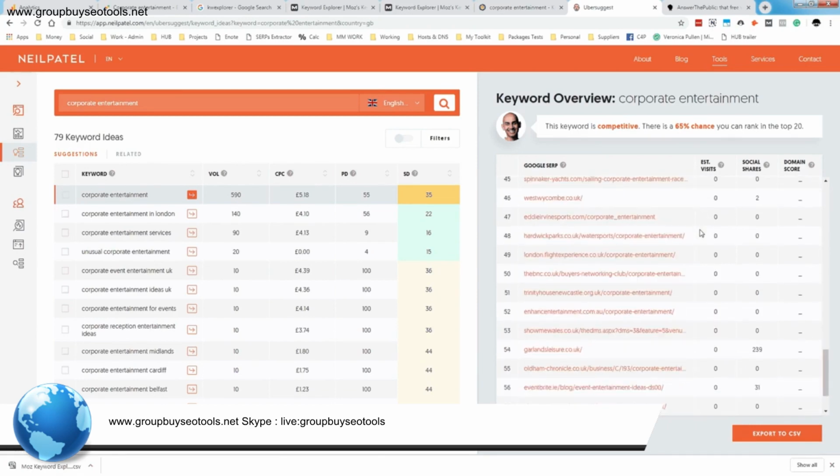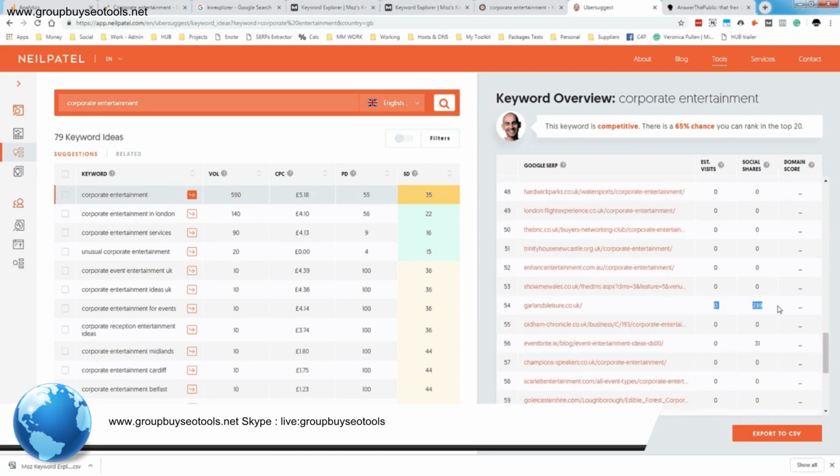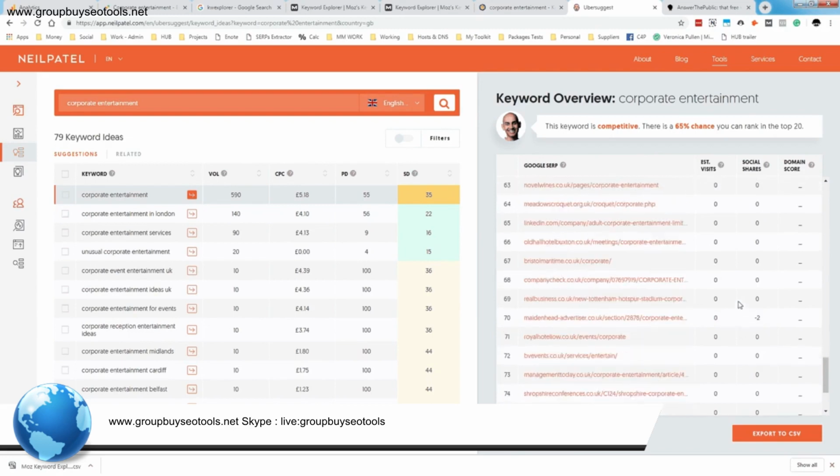These people here, Garland Leisure, 239 social shares, but they're not getting any visits from this, because this smacks to me of either somebody who's really active on something like Facebook or Twitter, or has paid for some dodgy SEO. Hence they're ranking 54. They're not getting any visits from this search term, but they've got loads and loads of social shares. I might be completely wrong. And -2 social shares, not quite sure what a -2 figure is.